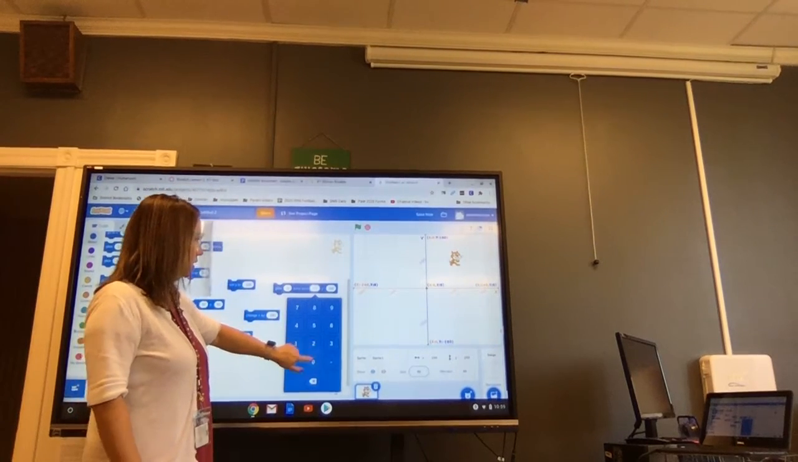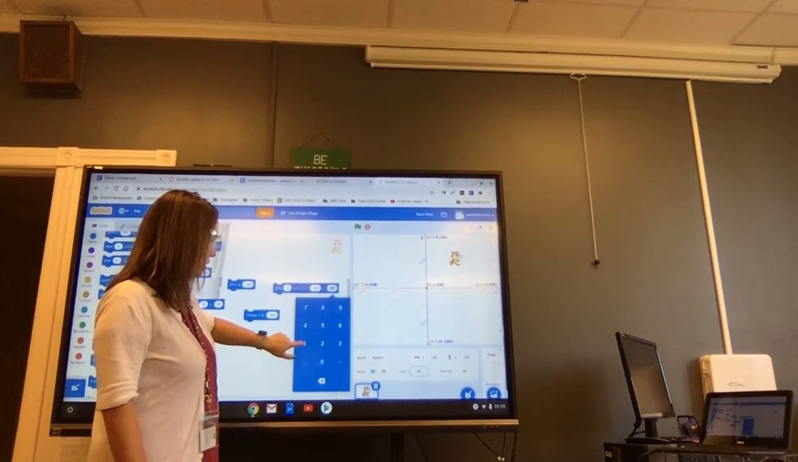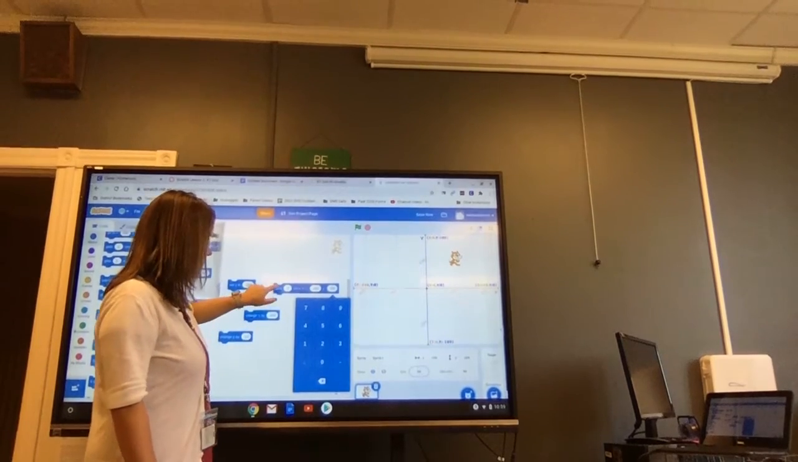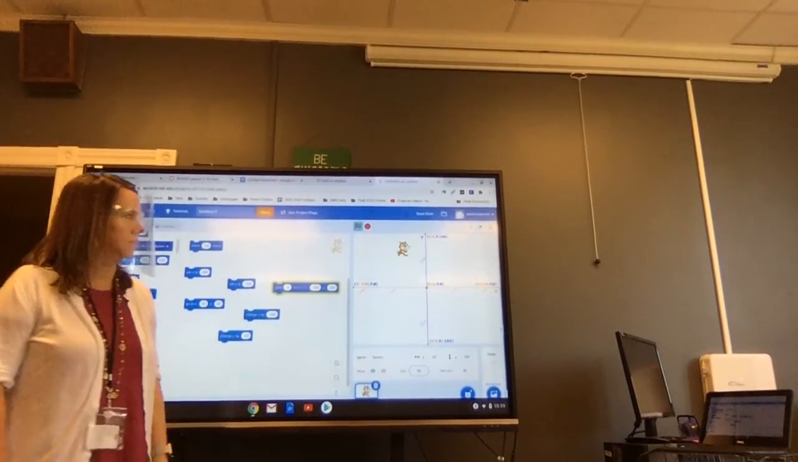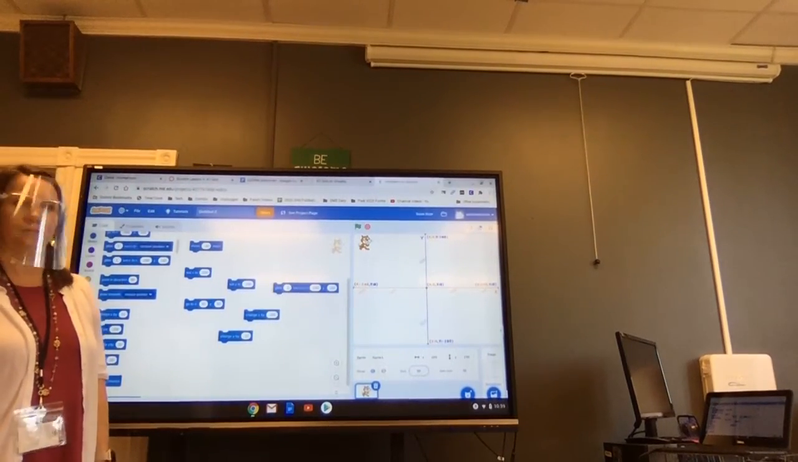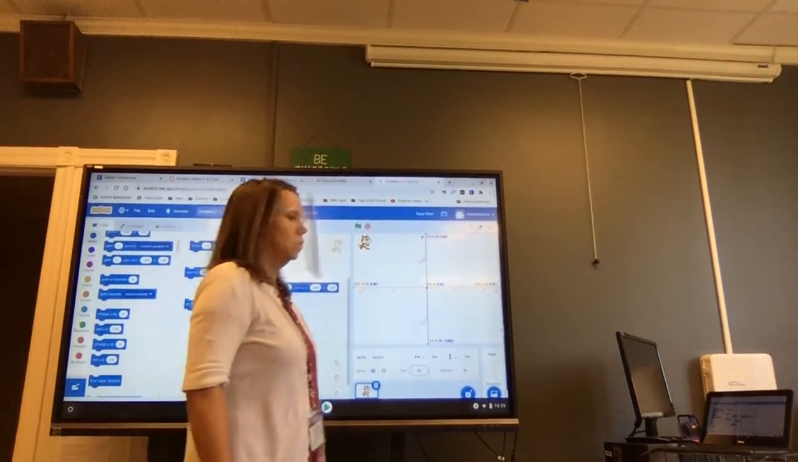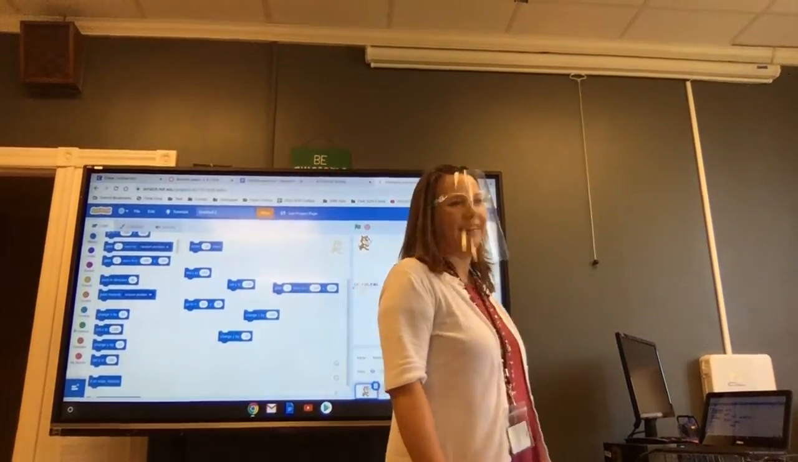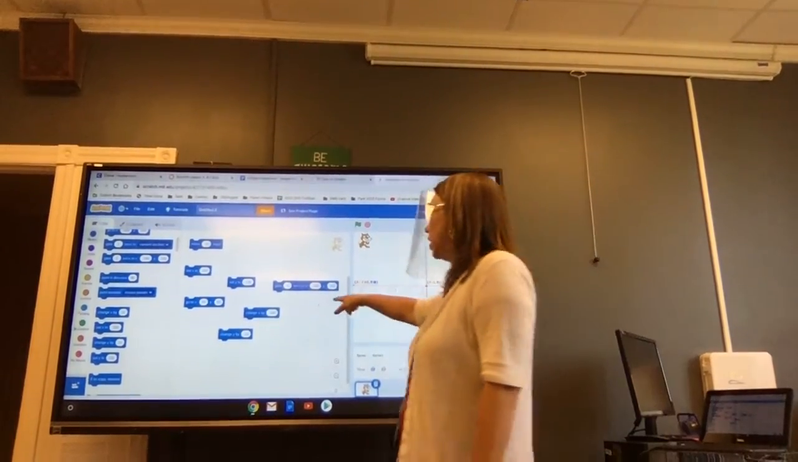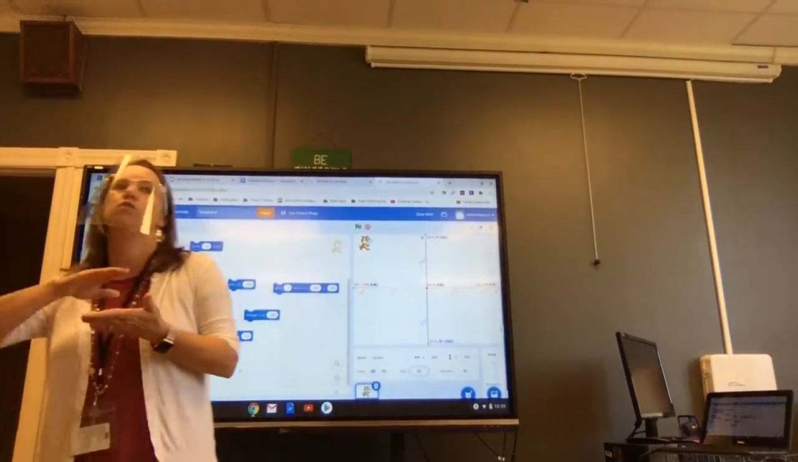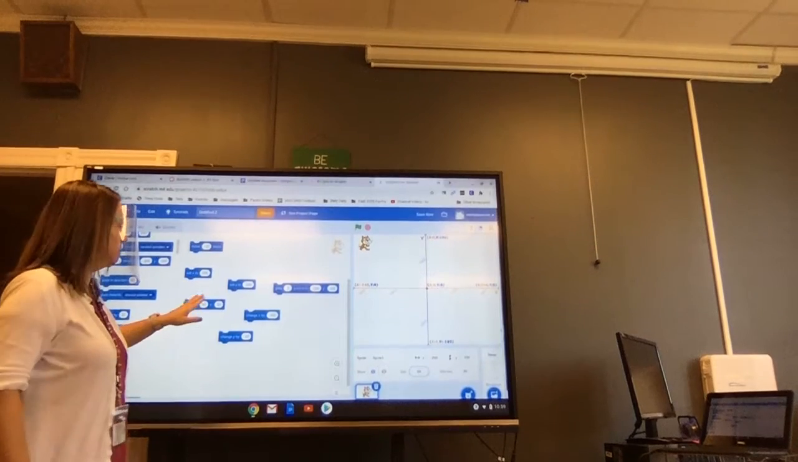So if we do negative 200 and 150, and we glide. Oh, that's cool. They're really slow. Yeah, and you can change how many seconds you do for it to glide.